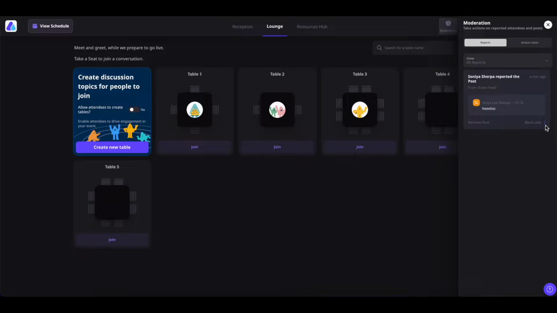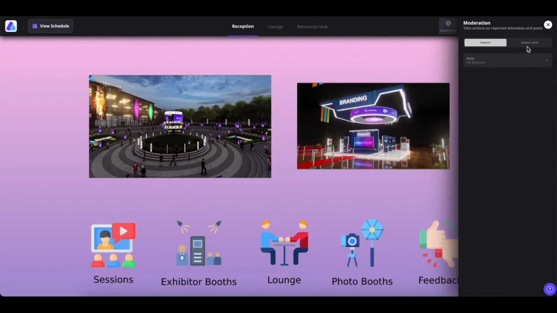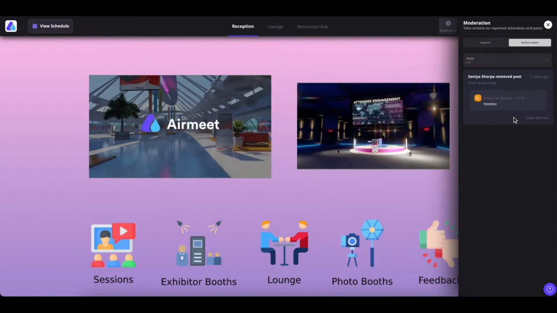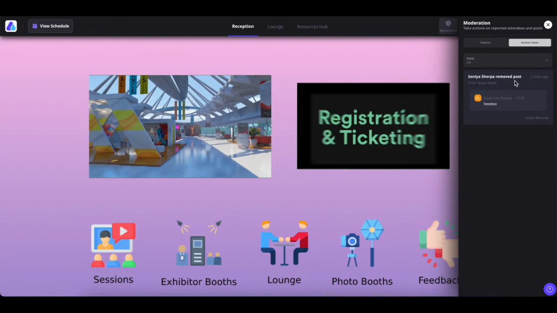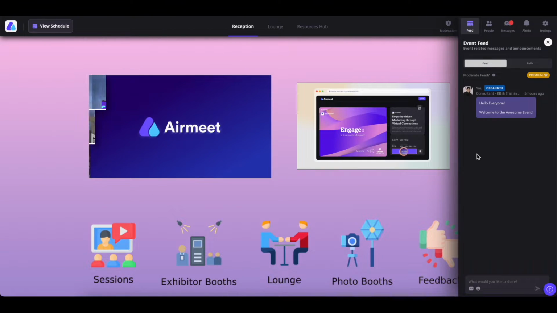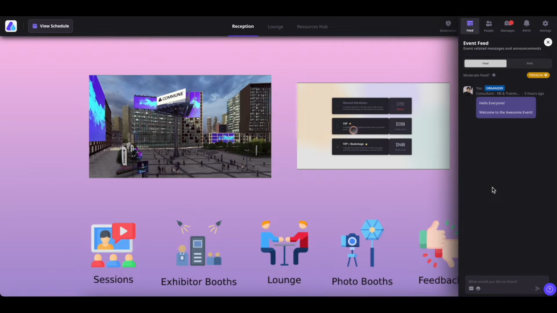You can also click on the three dot icon and find this ignore button. Let's say somebody reported this post by a mistake, then you can simply ignore it. Now coming on to the actions taken. If you have taken any actions, that is block someone or even ignore the post, then those actions will be shown out here.